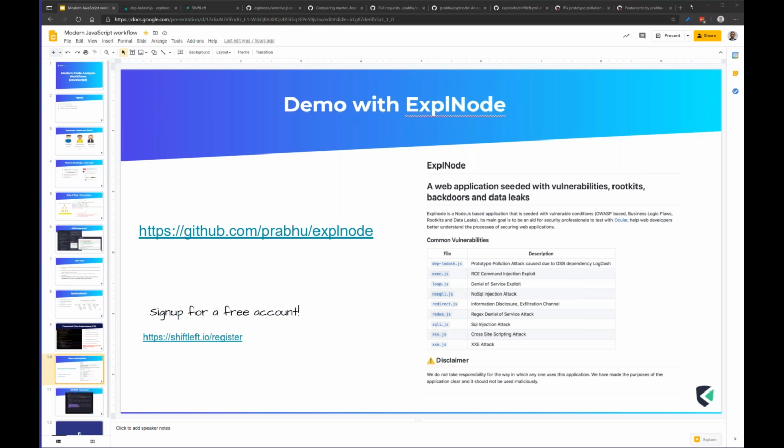Another real example is shift left. When we went for SOC 2 audit, we presented all of the shift left scan reports to our SOC 2 auditors, and our SOC 2 audit literally took 2 days compared to weeks or months, which is typically the time frame quoted. So yeah, this tool is purpose built.